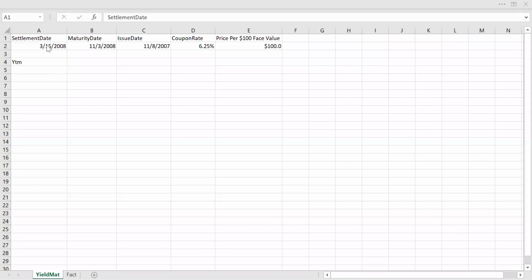Here we have all the information. We have the settlement date, the maturity date, the issue date, the coupon rate, and price per $100 face value. Using this data, we are going to calculate the YIELDMAT function. So how do we do that? Excel comes with a built-in function called YIELDMAT, or yield at maturity. It takes 6 parameters or arguments.